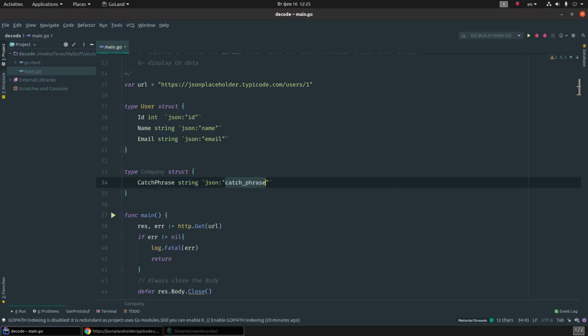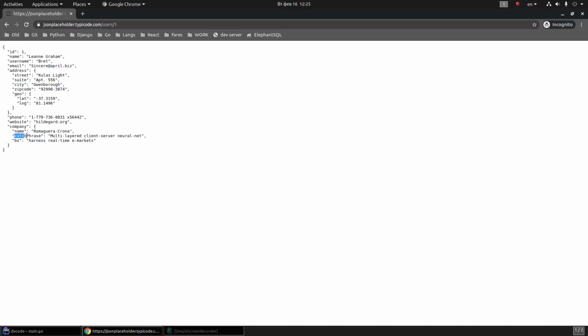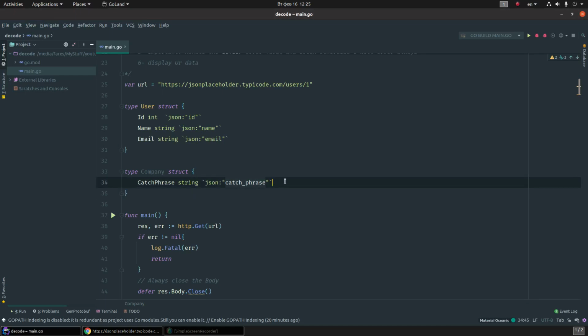Let's do this JSON. You see guys, catchphrase, which is snake case, but here we have catchphrase, which is camel case. Let's keep it like so, and let's see, can we get this?